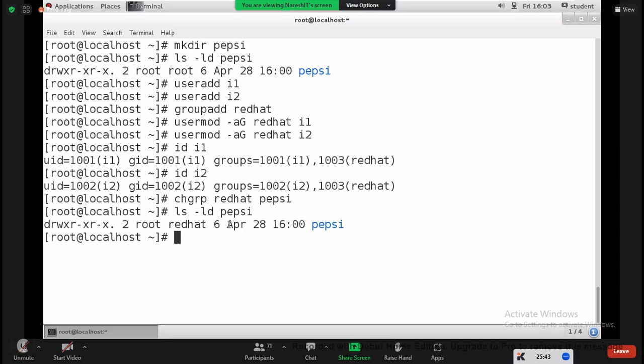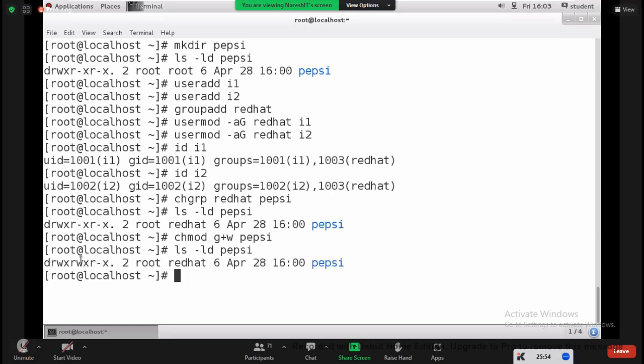So how do we provide W permission for group? chmod g+w, then directory name Pepsi. Let's check the Pepsi properties. See, guys, here RWX full permission for the redhat group. So the redhat group having full permission means automatically group members also have the full permission. If you want, you can verify.